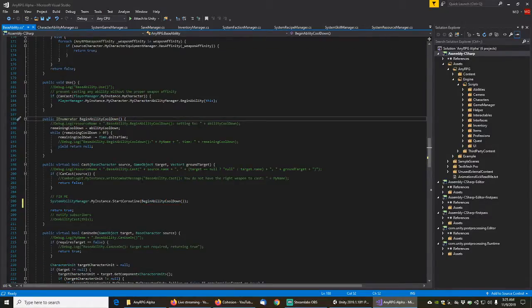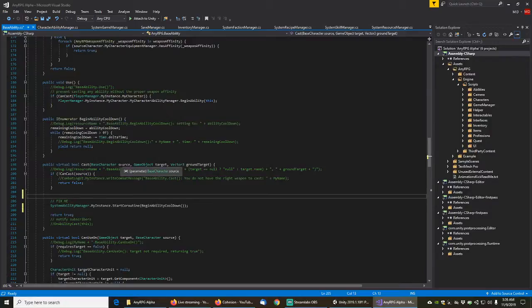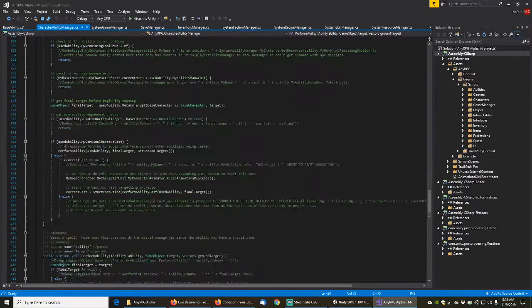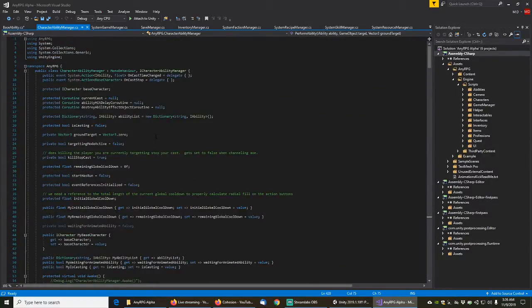So what we need to do is we have the source character here. We need to refer to the source character, get their ability manager, and put the cooldown there. We will basically be getting an instance of this class and sending it through to that. That means the character ability manager now needs to contain some way to keep track of those.